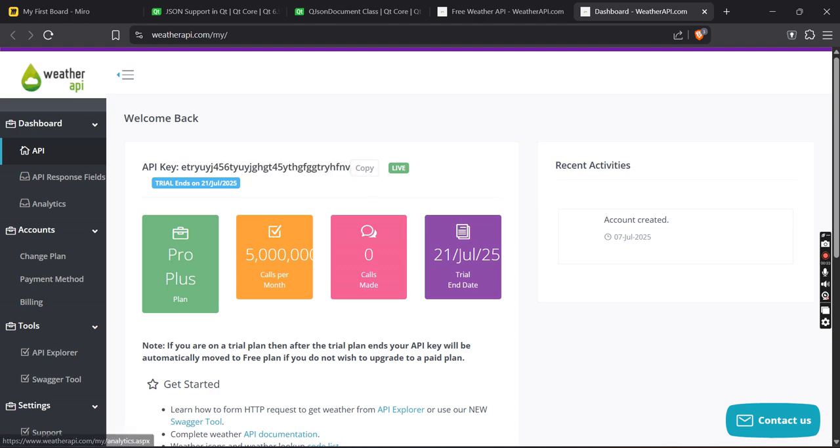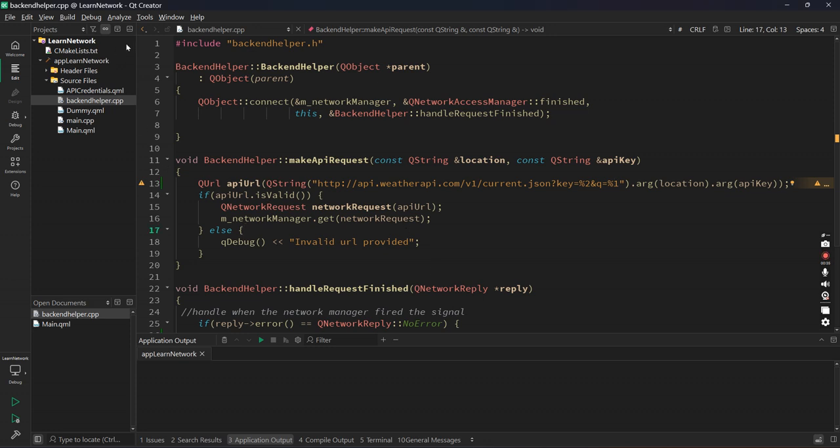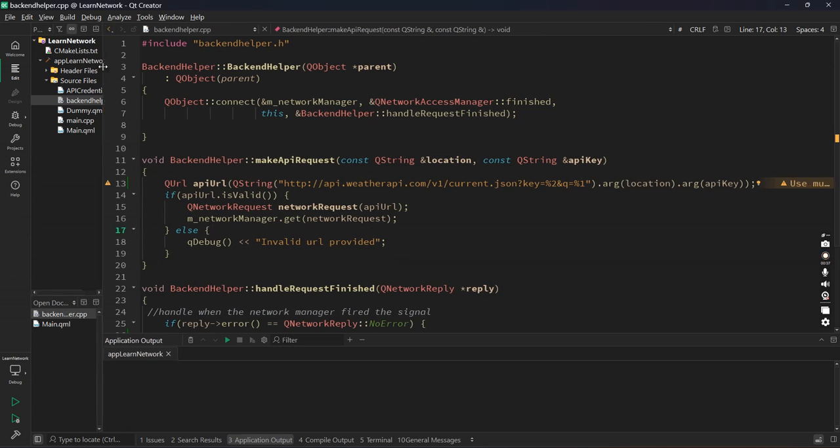You just have to copy this, and if you observe this URL here, you will see I am providing two things. I am providing the key and the query, which is the location. So you will see %1 means the first argument, which is location. %2 means the key, which is the second argument, right? So I'm also providing the key as a second argument.